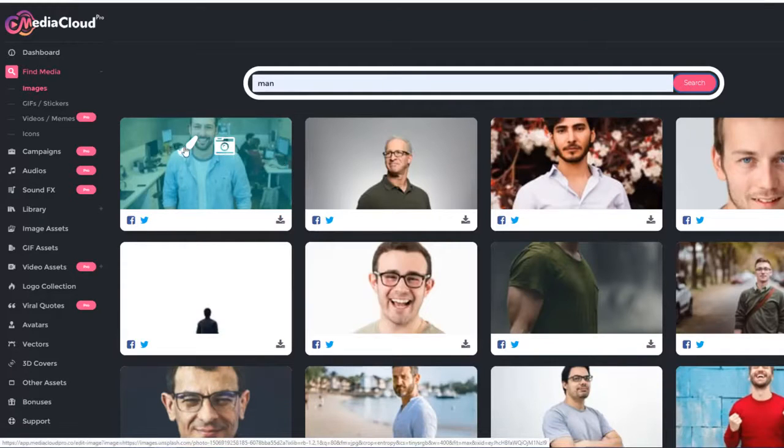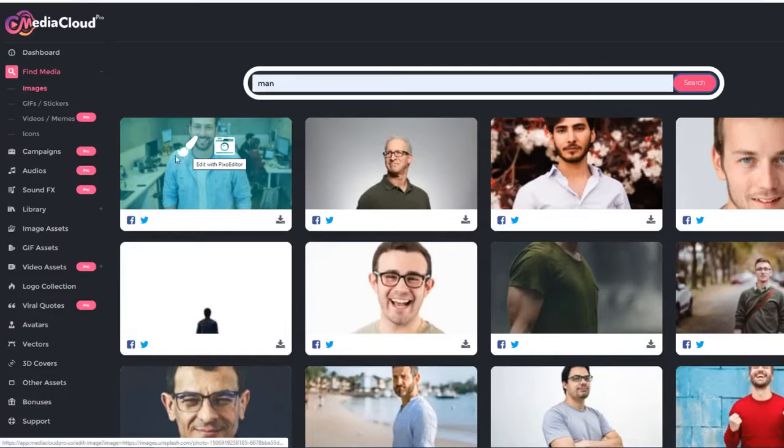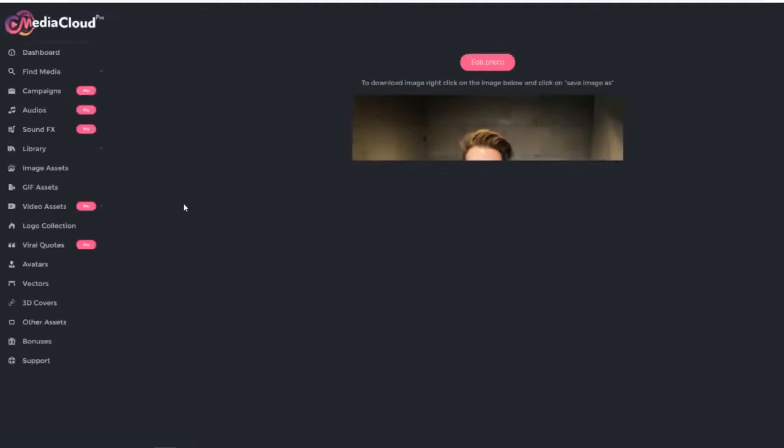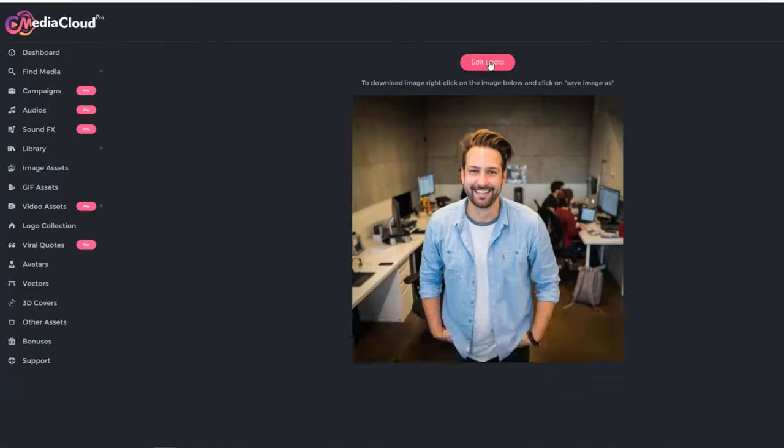All right, and so these are online editing programs that are no additional cost, and you can edit these images directly out of MediaCloudPro. So if I, for example, click on Edit with Pixo Editor, it's going to open that image in Pixo Editor. So I don't have to go through the process of downloading it and uploading it and all those things. It is simply going to transfer it directly into Pixo Editor, where I can then begin to edit it. And you can see here it says Edit Photo.